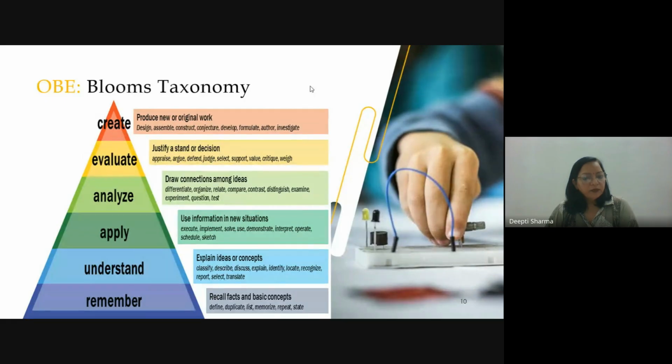So define, duplicate, list, memorize, repeat, state. These are certain terms used to ask questions to check or evaluate the remember part. You can ask, define this concept. You can ask, duplicate this particular concept. You can ask, list all the factors given in this particular concept. So all these are the terms used to evaluate the remember pattern.